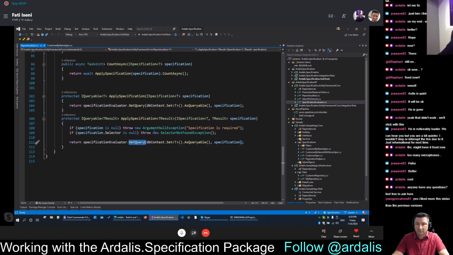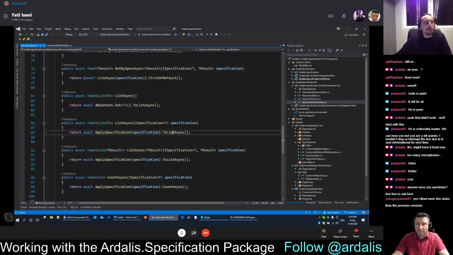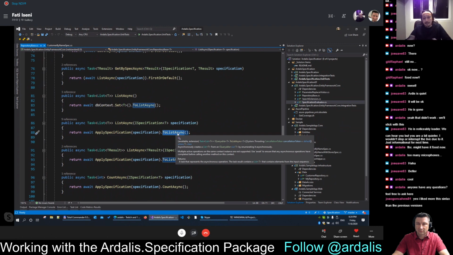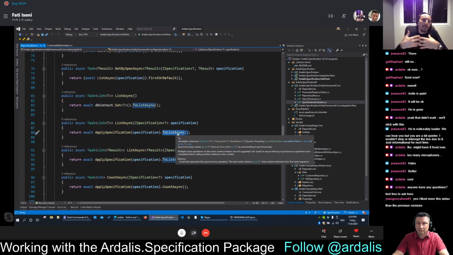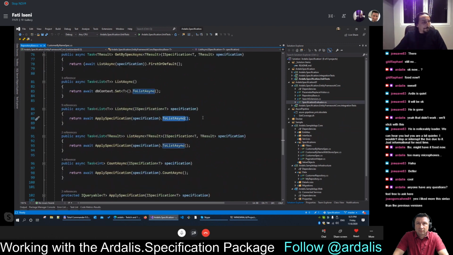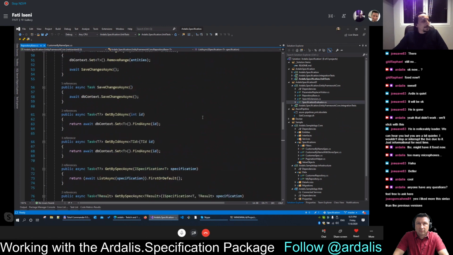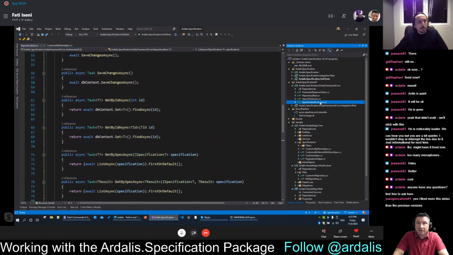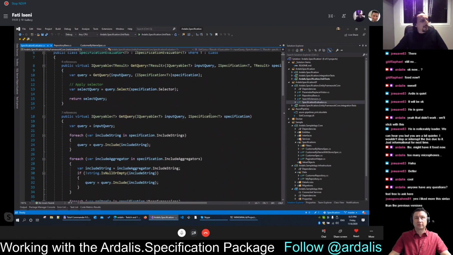So after you get this, all you have to do is say ToListAsync. And at this moment, Entity Framework evaluates the IQueryable, creates the SQL query, gets the data, and gives it back to you. And that's all. Do you want to look at that evaluator? Okay, let's go into those details. They're pretty straightforward, I think.